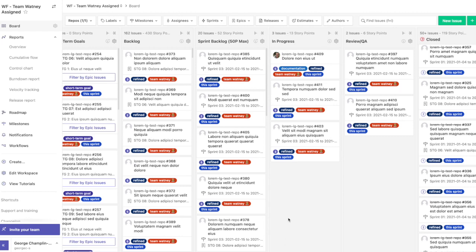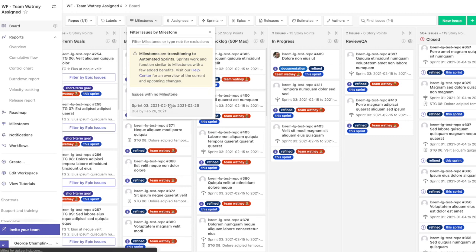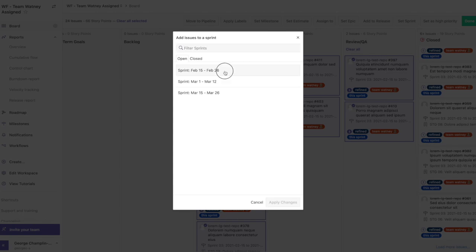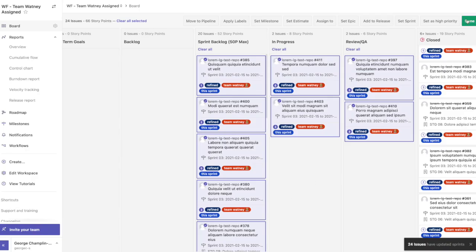Let's move all of the work in the milestone over to the new sprint. So click Milestone, click Select All, and then Set Sprint, pick the new sprint, and click Done.